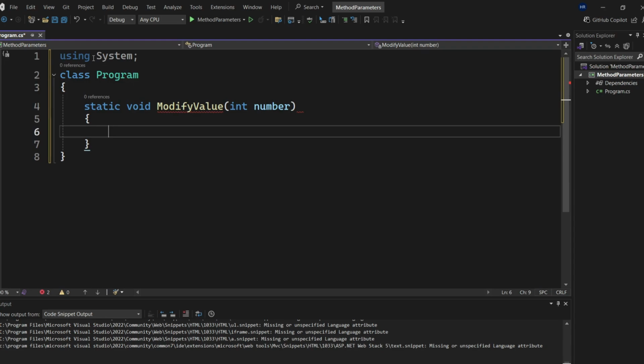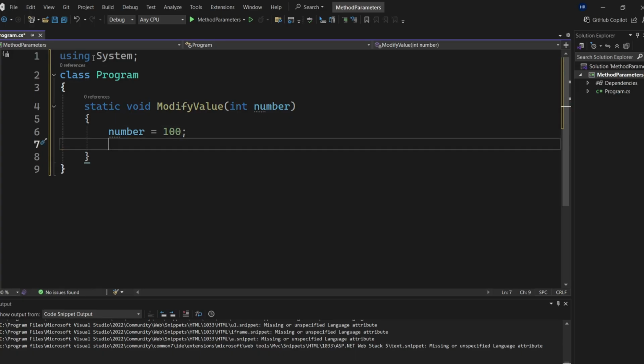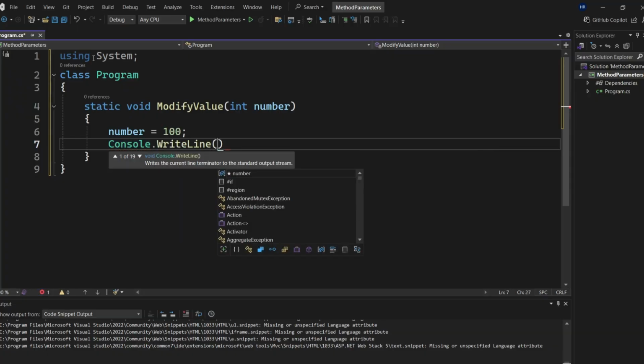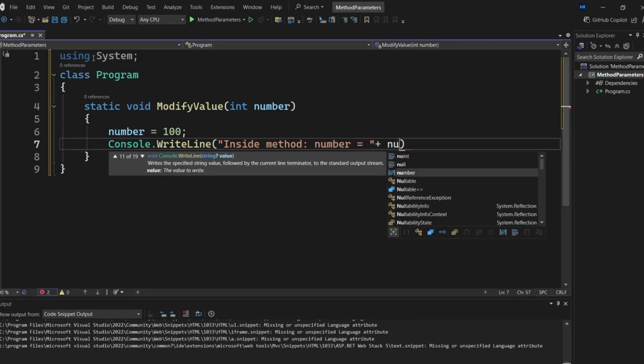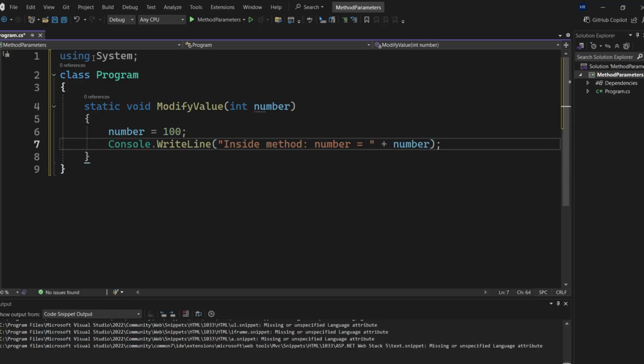Since this is a value parameter, it receives only a copy of the variable that we pass. Inside this method, I'll change the number to 100. Then I'll print the value inside this method using Console.WriteLine to see the change. Inside method, number is equal to, this number. Now, let's write the Main method.